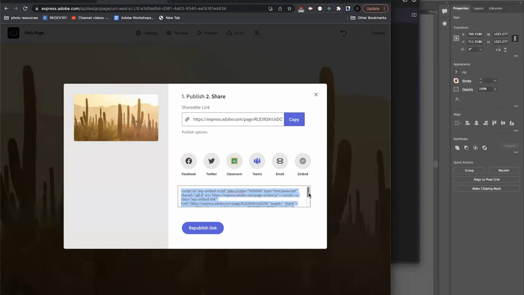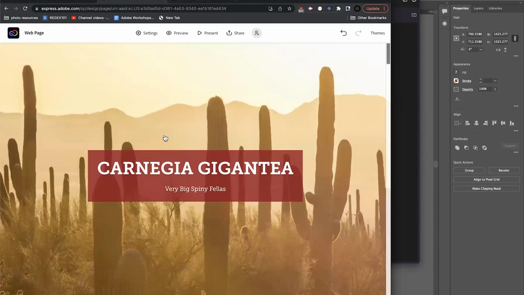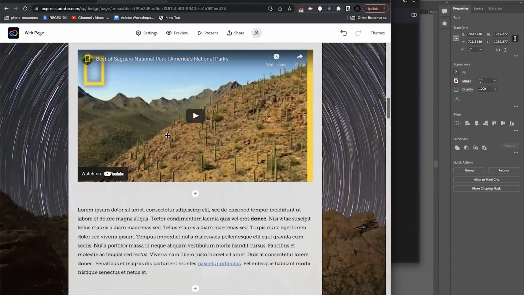And I believe, no, it's not iframes anymore. It's something else. So yeah, it's in the Share, and you just click Embed right here. Okay, let's build some navigation into here.